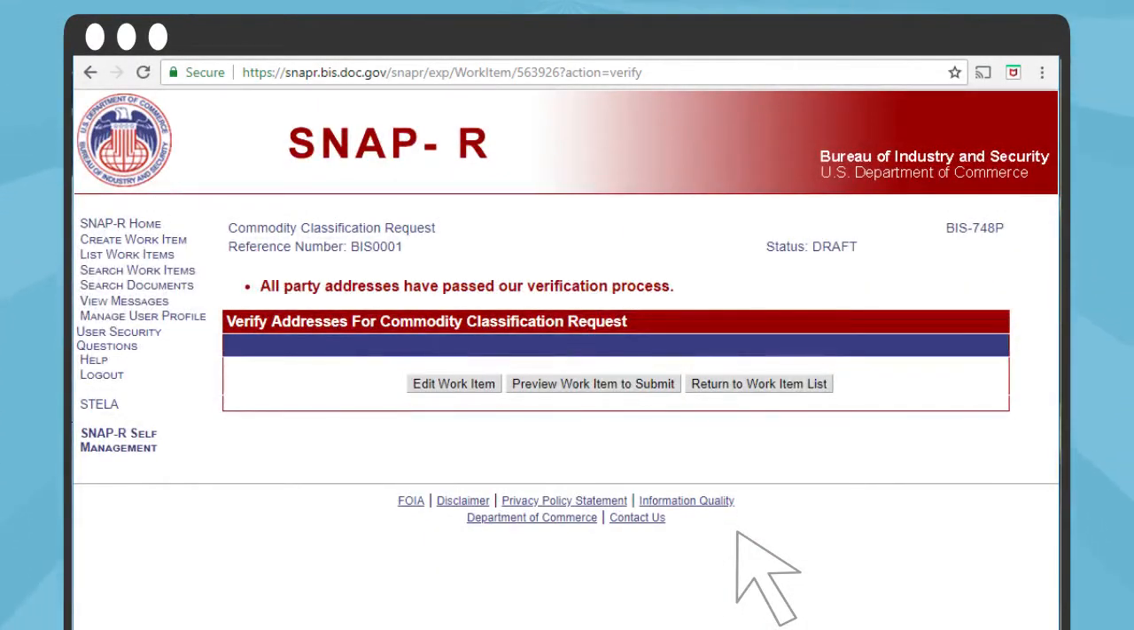If any party's address could not be validated, an address verification error message will appear, and you will have the option to review and certify the address is correct. Once all of the addresses have been validated or certified, click on Preview Work Item to submit.